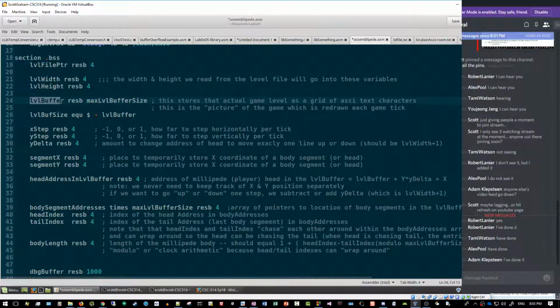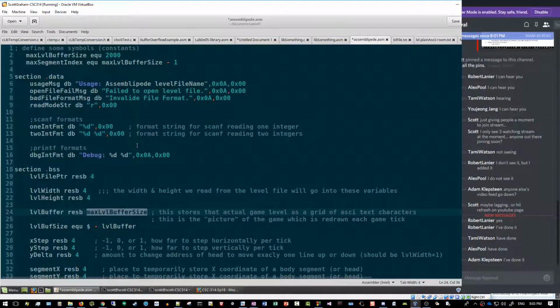Then we have level buffer, and level buffer reserves max level buffer size bytes. And let's find what I set that to. Max level buffer size I set to 2000. You can easily bump it up if you want to play around with large levels.